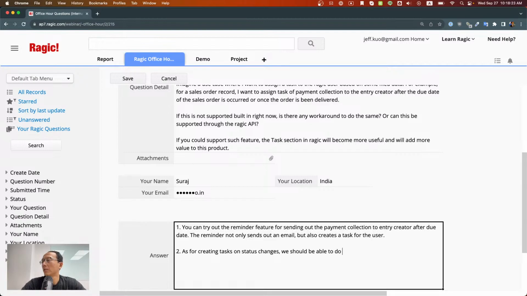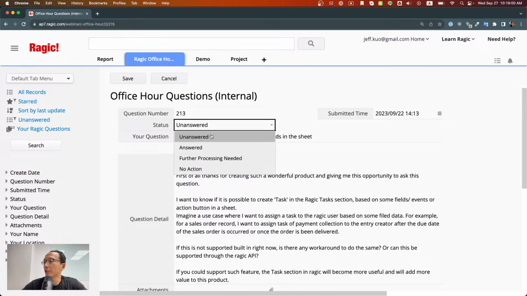To do something similar with the current notify me for views, so that it not only sends out an email, but also creates a task for the user. All right, thank you for your suggestion.